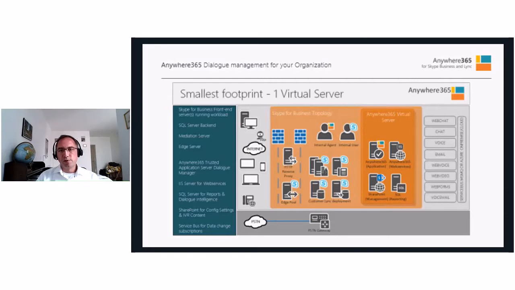It will come in on the customer's Skype for Business deployment, through the internet, through firewalls, or through your PSTN network. Our application server has three components: the Anywhere 365 application, the SharePoint layer and the SQL layer for the database. We run some web services for the web chat and web conferencing parts. And this could potentially fit in small deployments on a single virtual server, being able to install this in 1.5 hours.